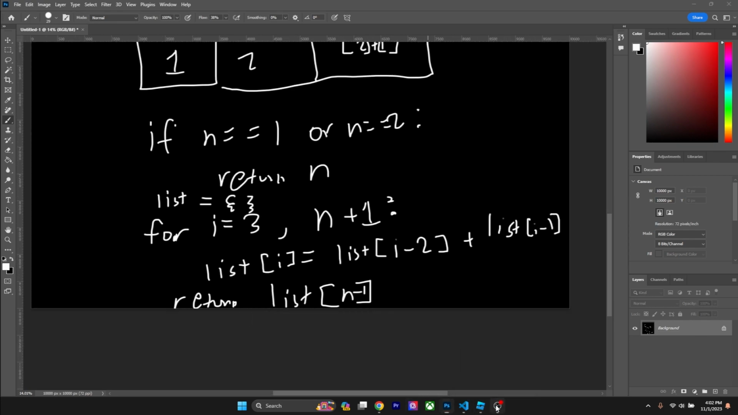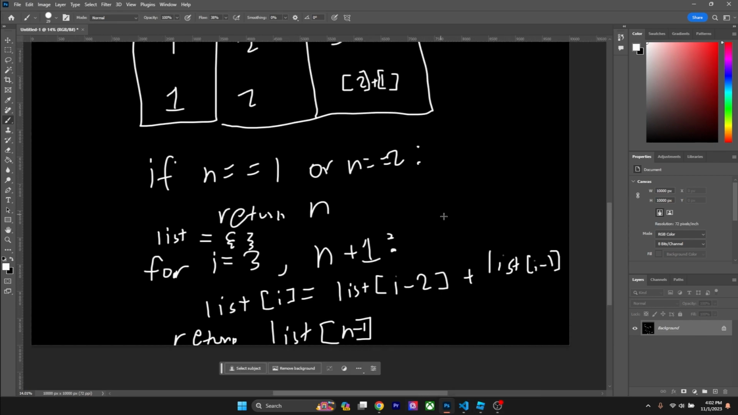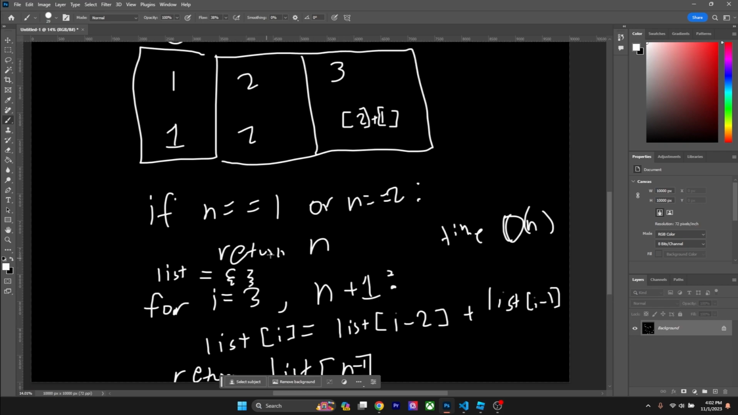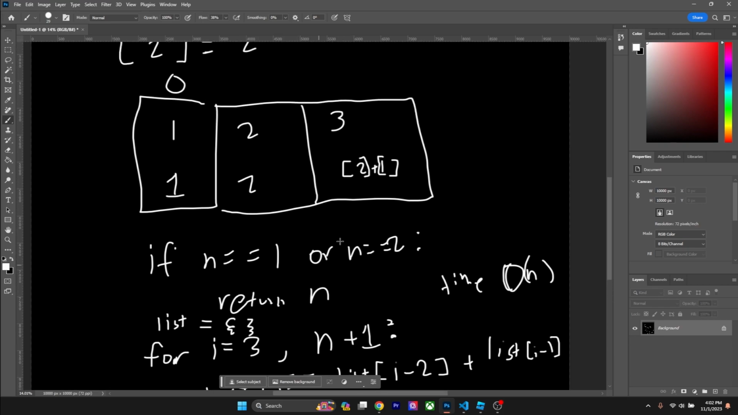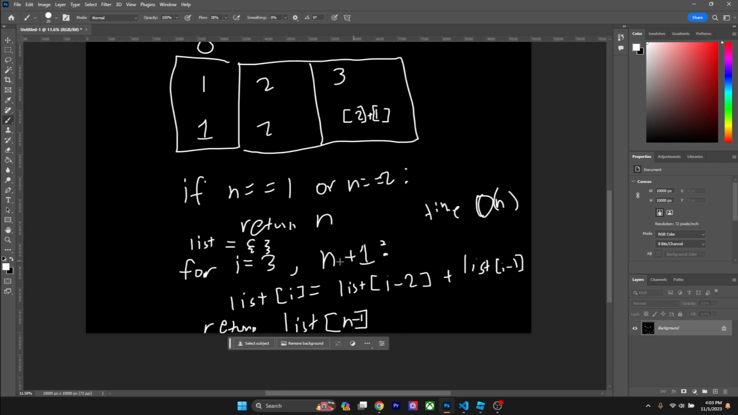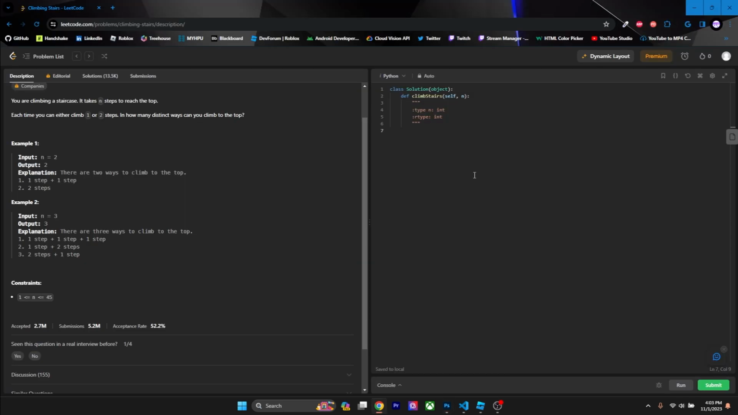So let's code that. What is this going to actually be for time complexity? Okay. Time, it's just going to be O of n. Yeah, O of n, because we're just looping through the list. We're looping through however much n value is in here. So if n gets bigger, so if n equals like 7, then our time is going to get bigger. And this is like a dynamic programming approach.